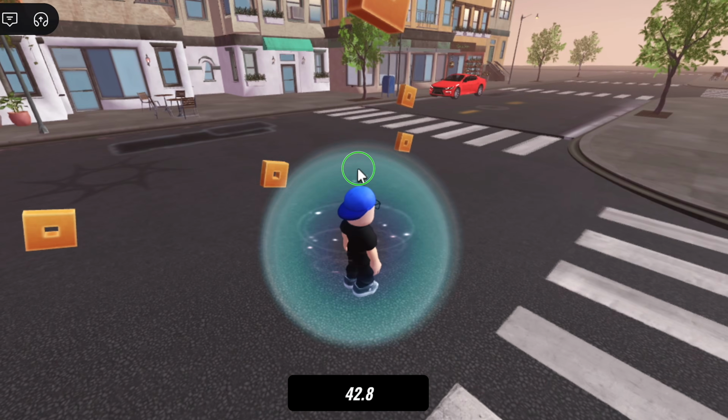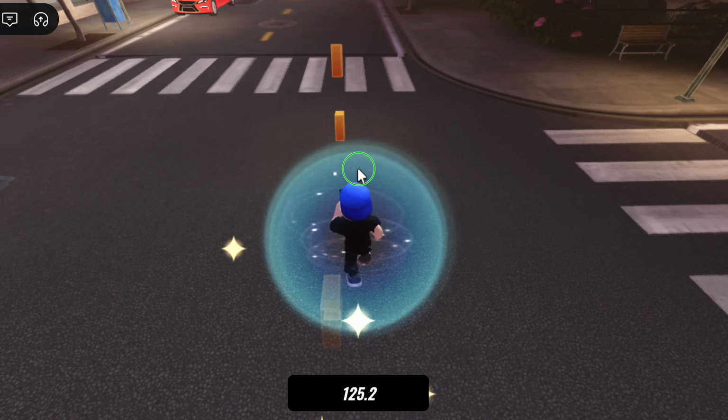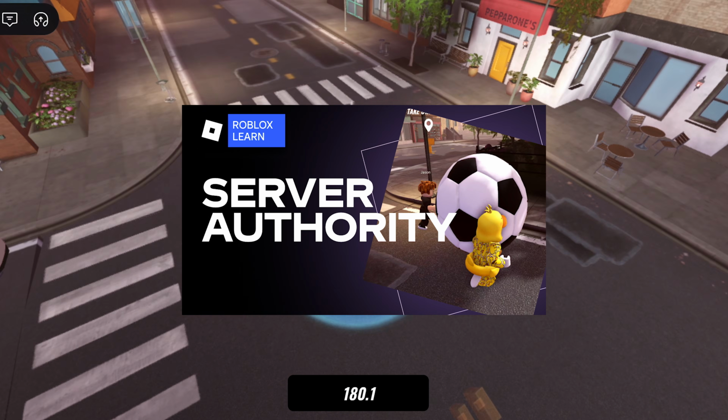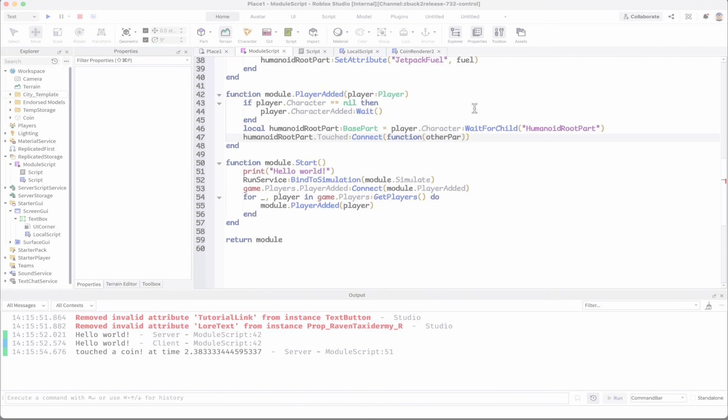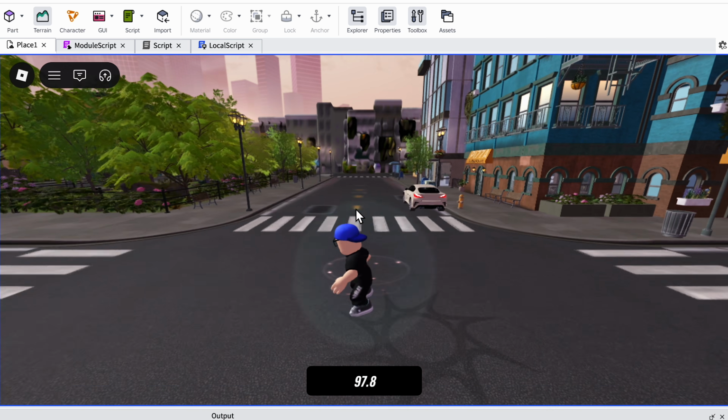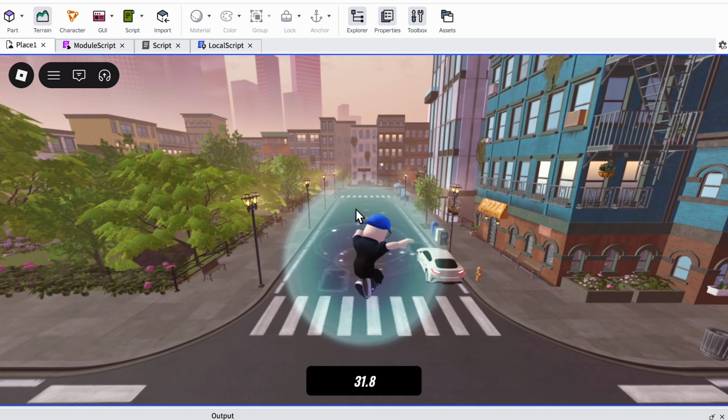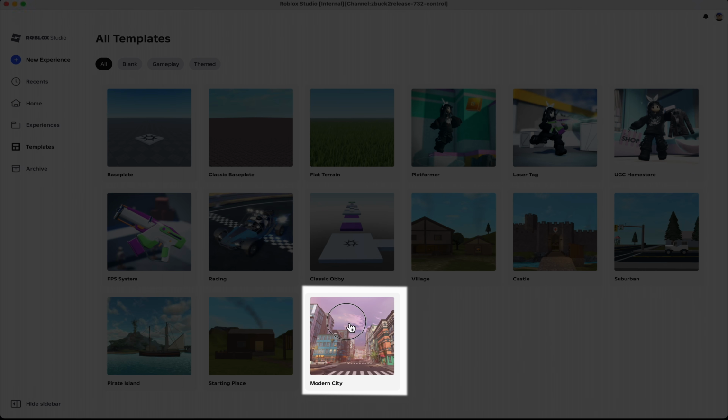I'm going to show you how to get started making stuff using the new Server Authority API. To learn more about how it works under the hood, check out our How Server Authority Works video, where we go deep into the technical details. Today we're going to make something cool so you can learn how to use it. I'm going to make a little jetpack game in Studio, so let's open up the city template.